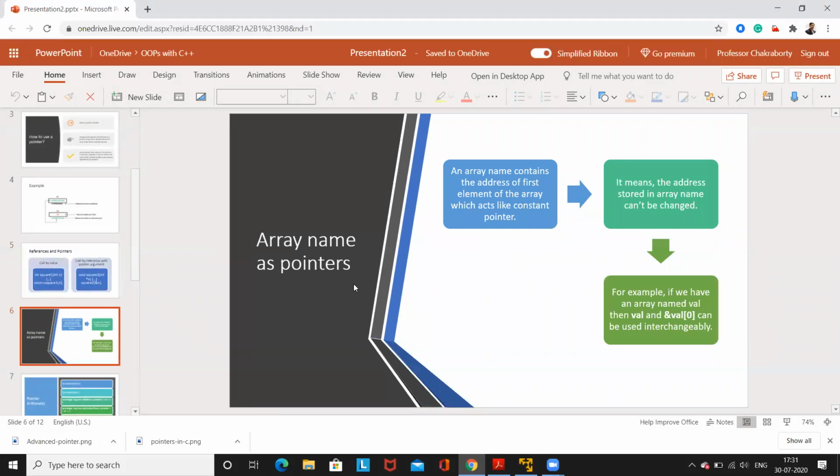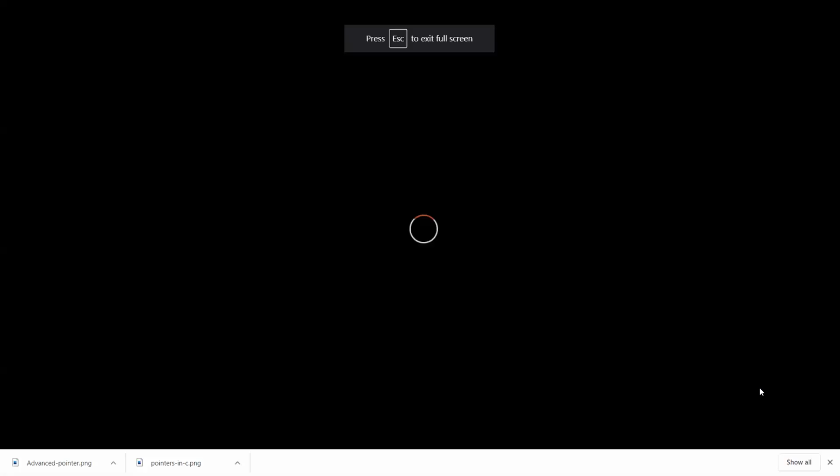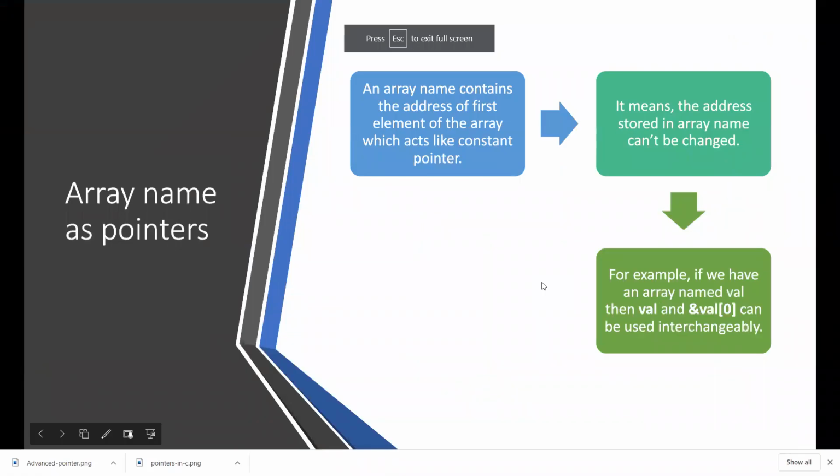Array name as pointers. We can pass the array name inside a function, and that can be received by a pointer as well. Just go through the steps. First of all, an array name contains the address of the first element of the array, which acts like a constant pointer. Suppose we have declared an int array with some values. When we are passing arr, that means we are passing the base address.